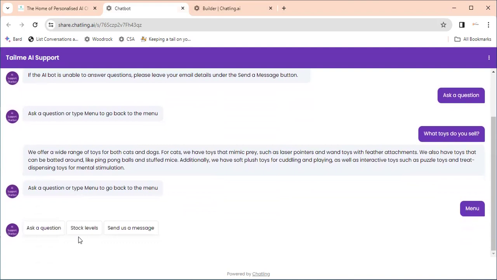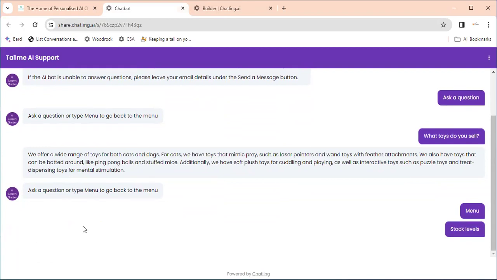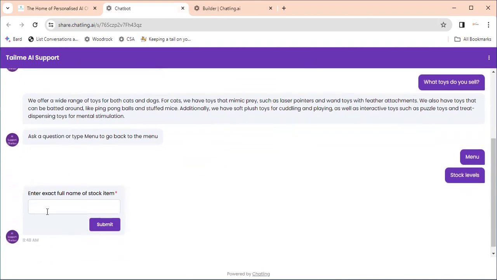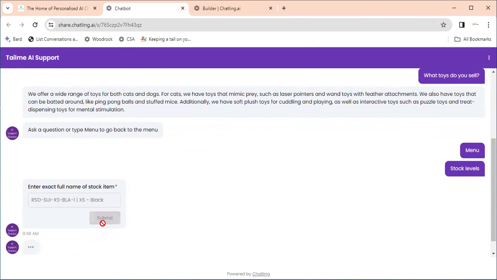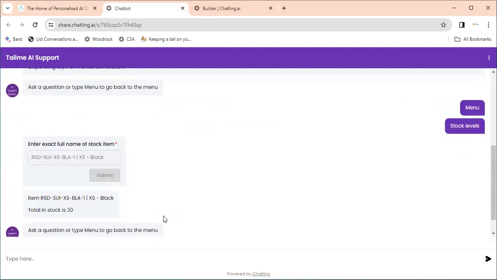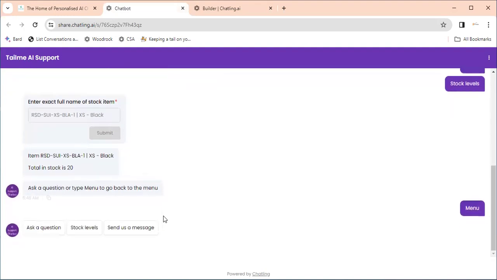And the menu is now based on that conditional logic, which takes us back to the menu as opposed to ask a question. At the same time, I could go along and ask stock levels, and this is a nice feature that I put in just yesterday for our client. It allows us to type in the name of the stock item, for example, that, and submit it. It does an HTTP call, and it comes back and gives us the stock levels of that particular product, 20 in stock. And once again, I can ask another question, or I can type in menu to go back. And there is my menu once again.